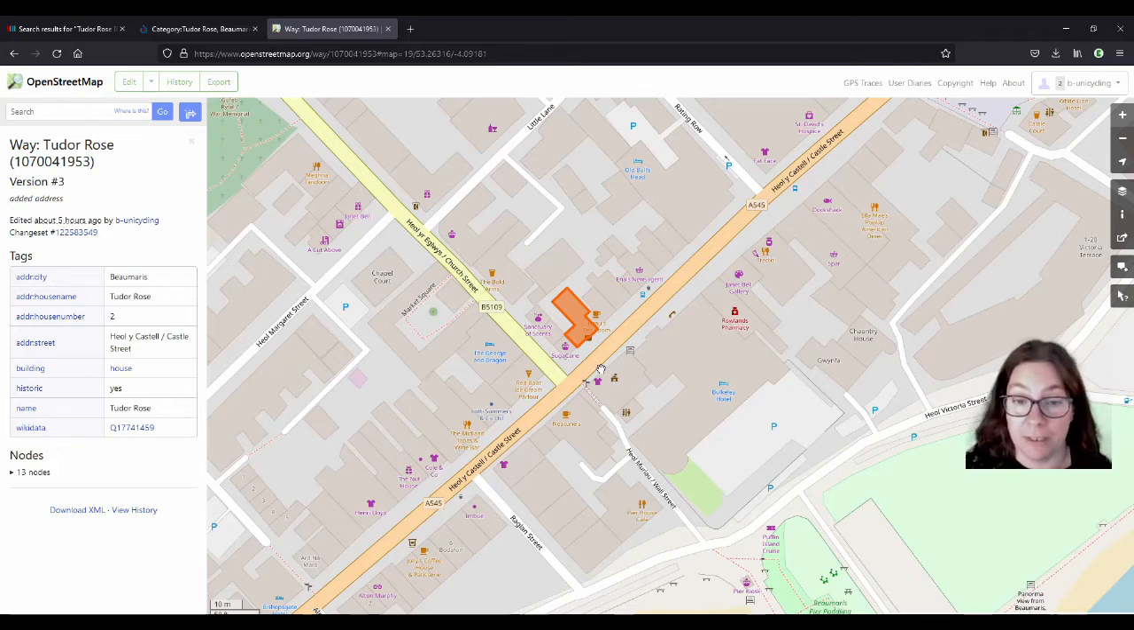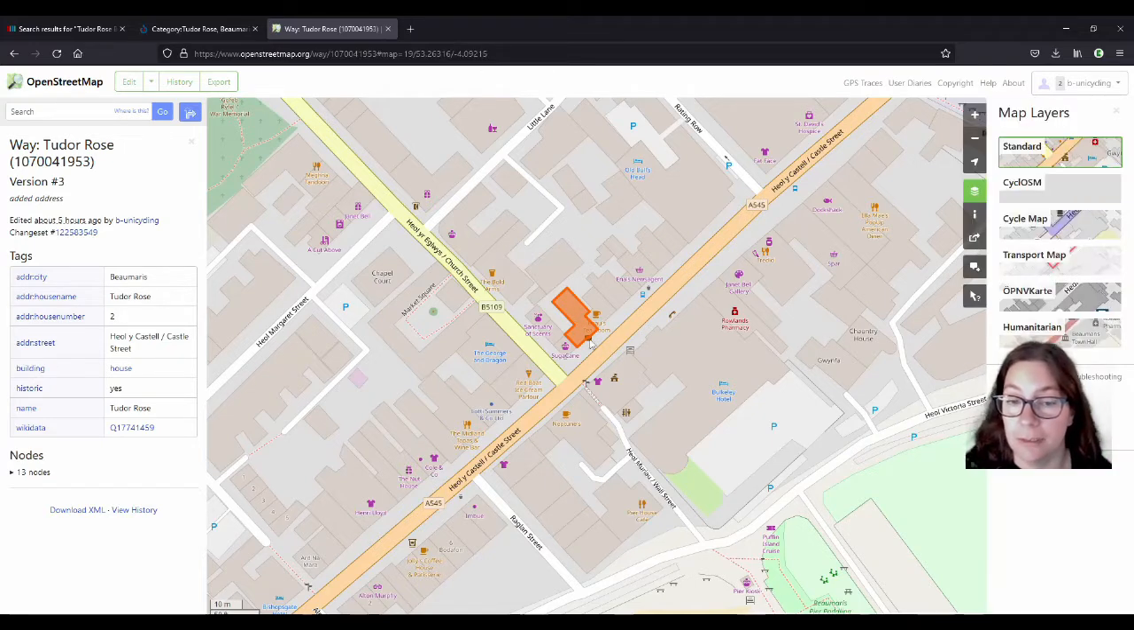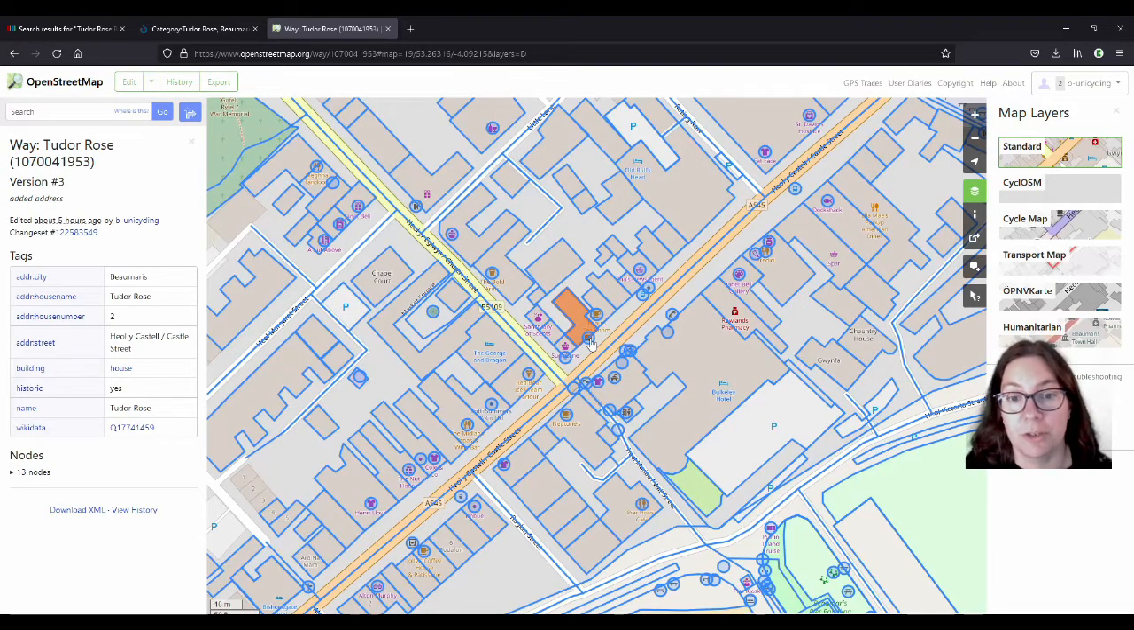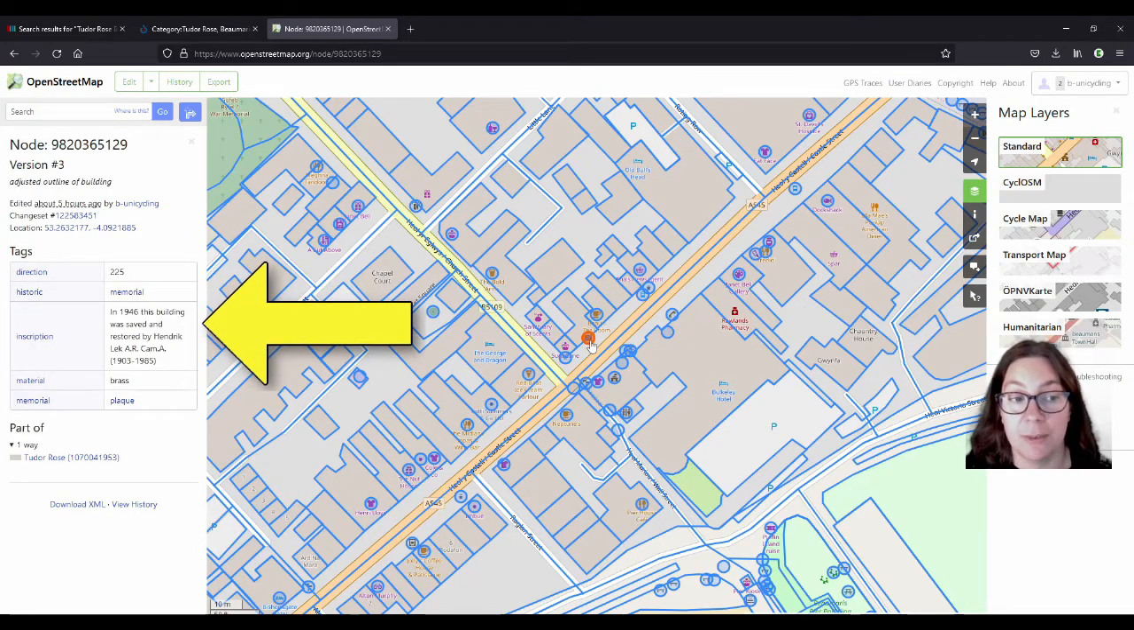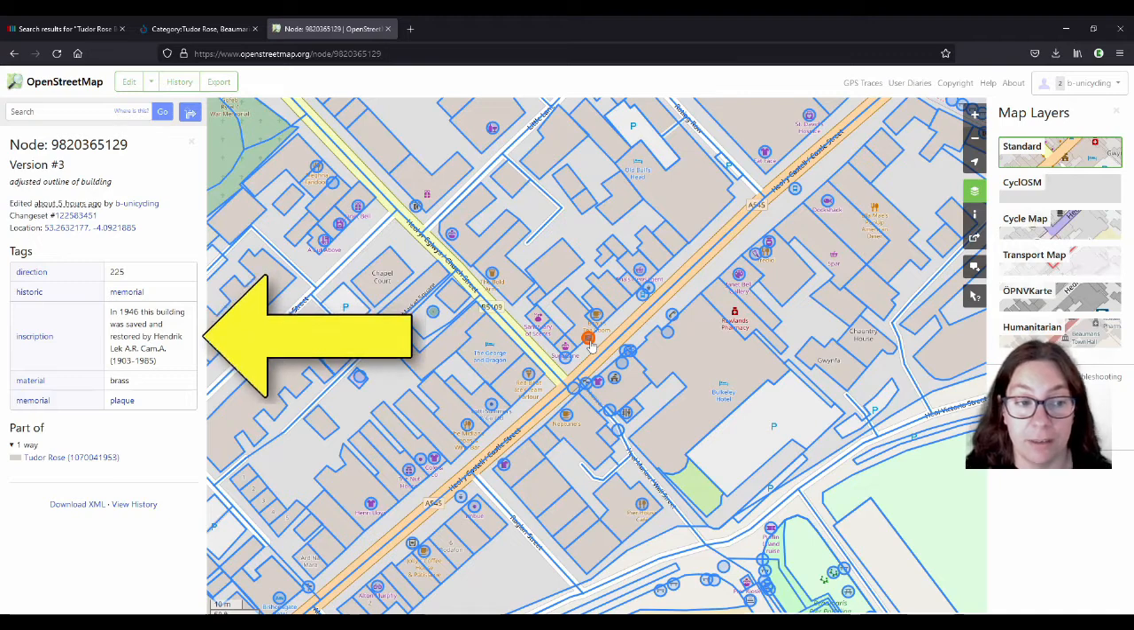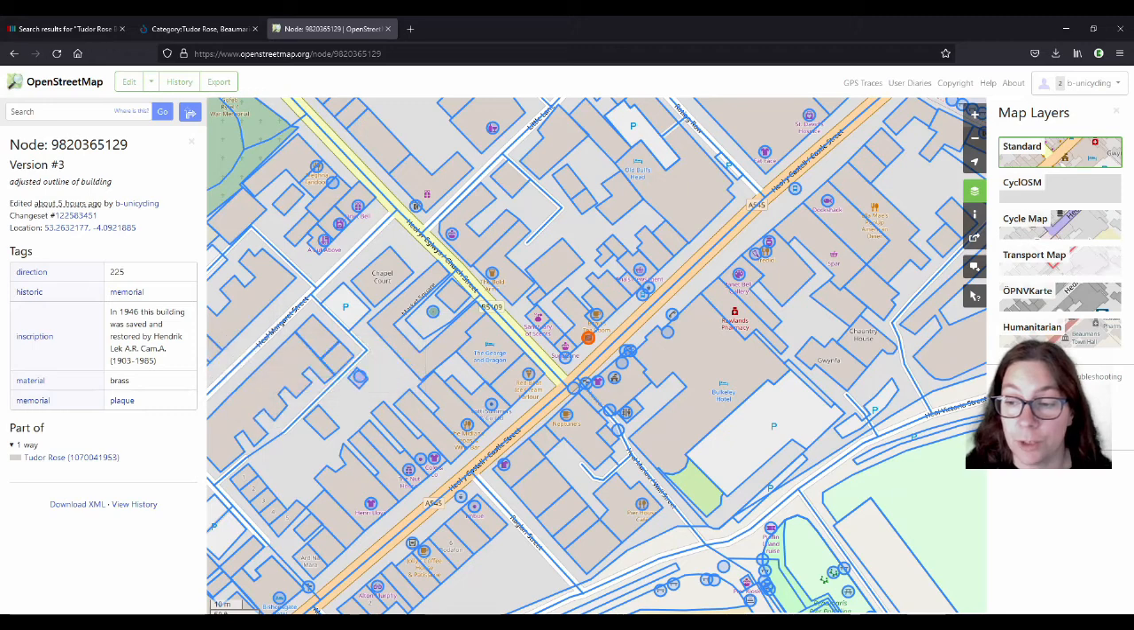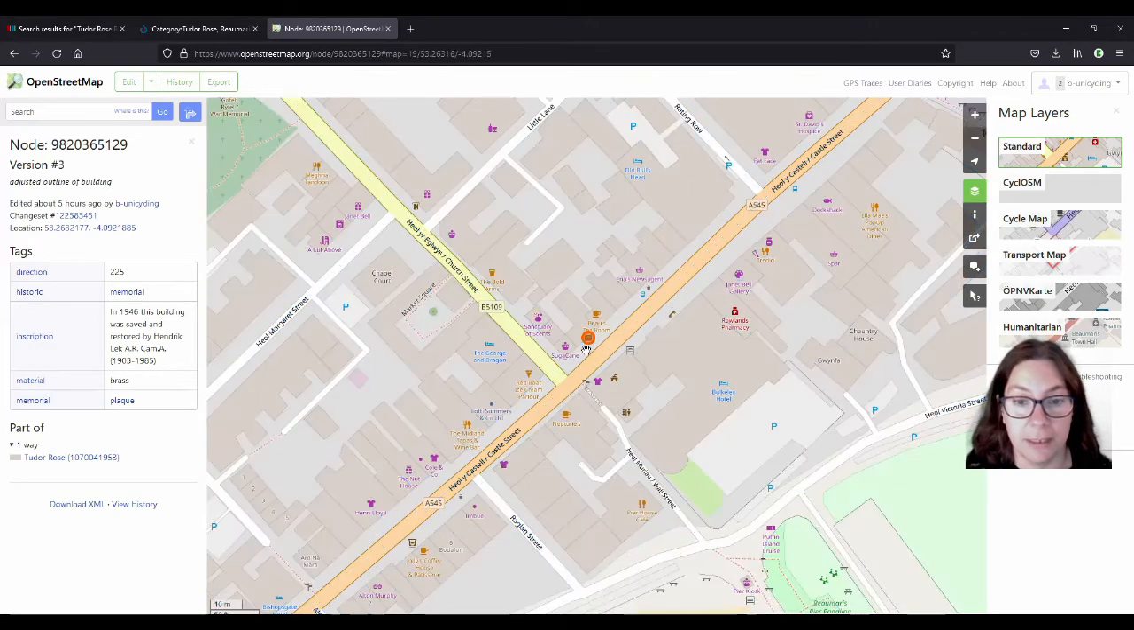I'm back in Beaumaris in Wales, and this is the house. It's called Tudor Rose, and the plaque mentions something about this house was restored. Let me just see. In 1946, this building was saved and restored by Hendrik Lek R.A. Cam A, some lawyer I presume, and his dates. And what you can do is add a Wikipedia link or a Wikidata link to the plaque for the house. I'm going to show you how to do that.